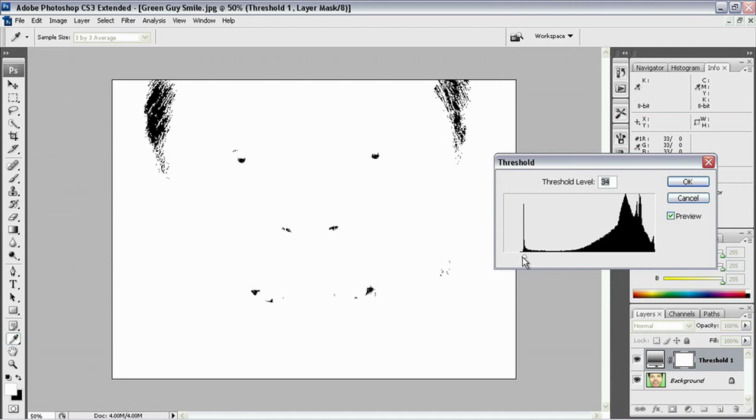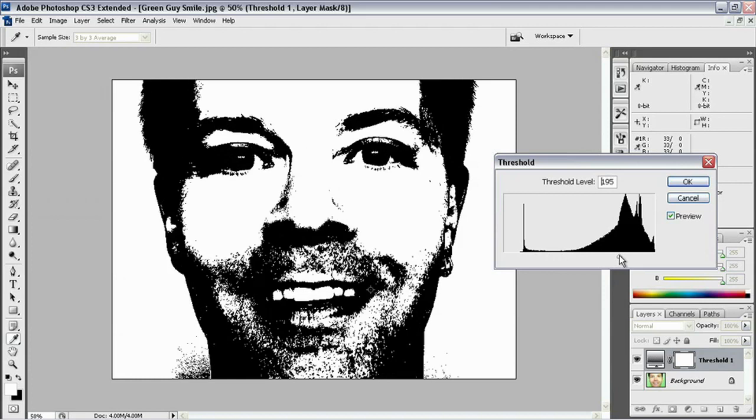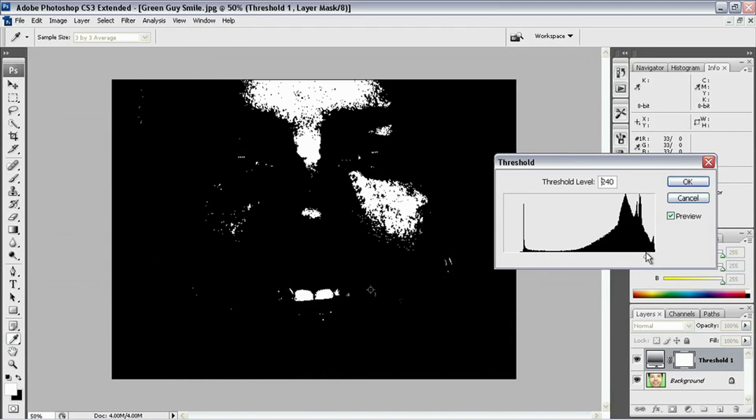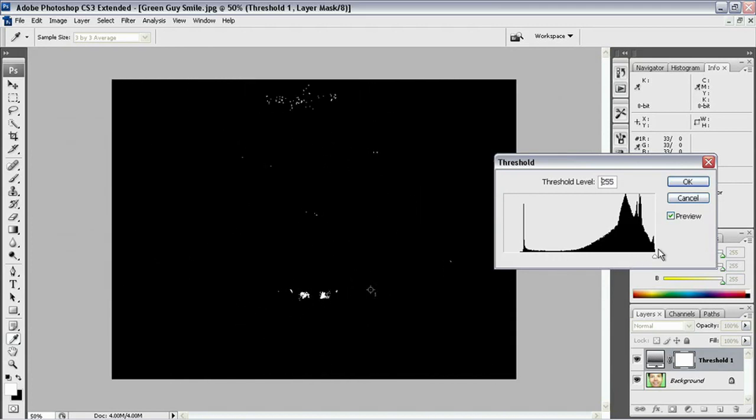Now, we're also going to push the slider over to the right hand side, and as we do that, your image should start to go completely black. Once we get all the way over to the edge here, the only traces of white that should be left are going to be the lightest portions of your image. So go ahead, find one of these lightest portions of your image, and shift click right there to set another reference point.